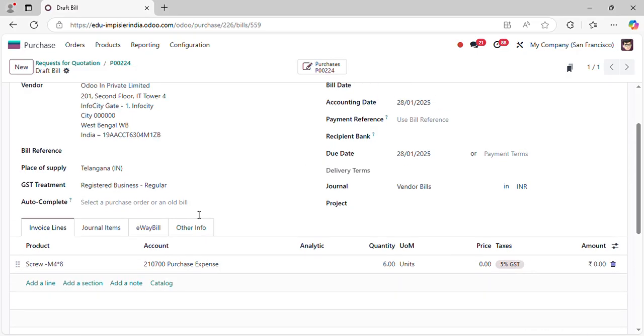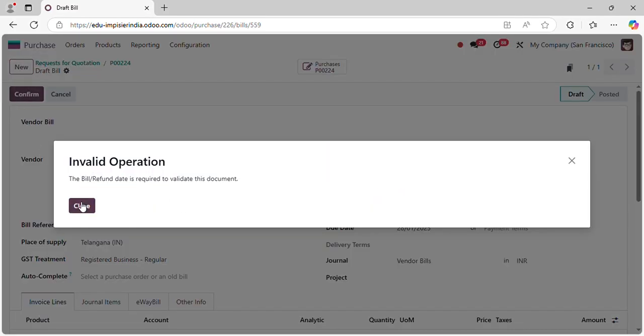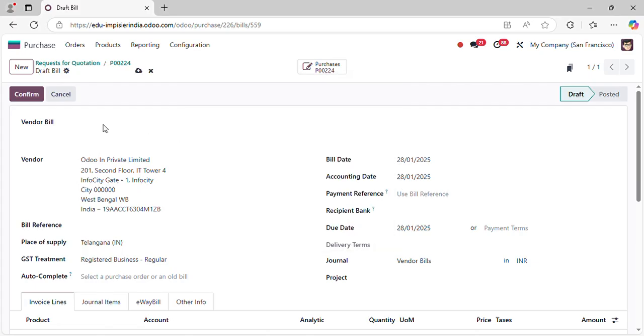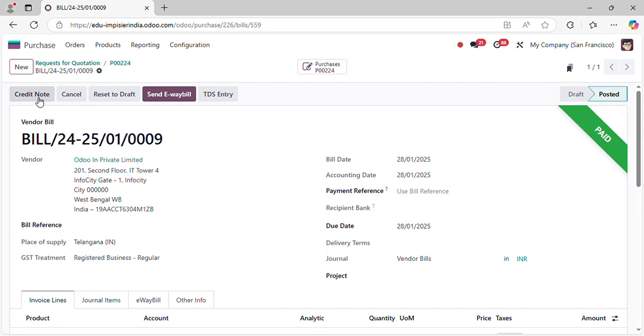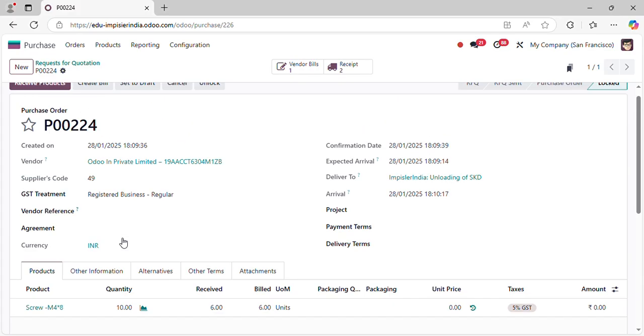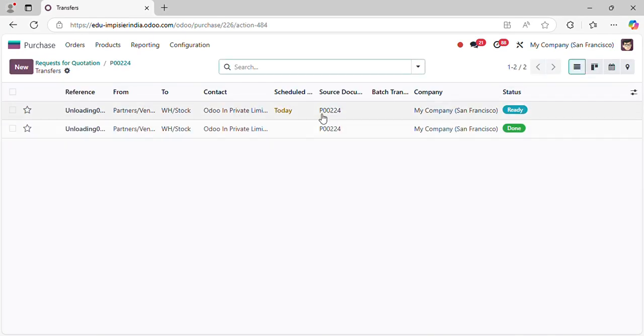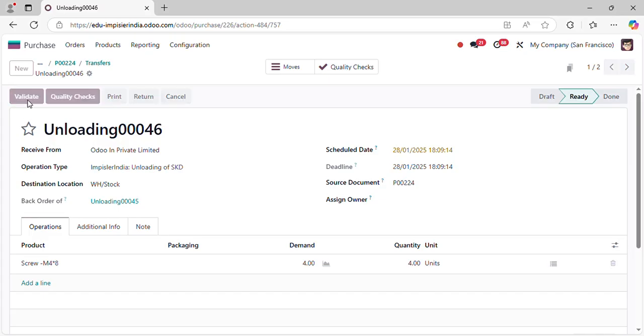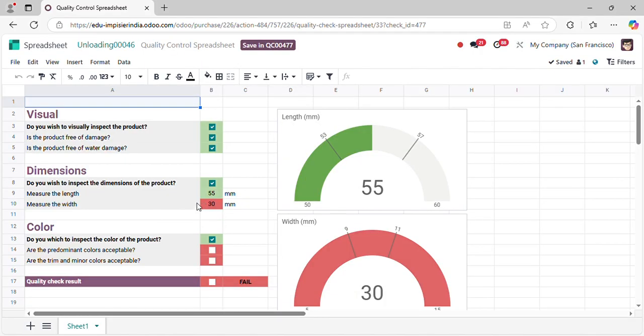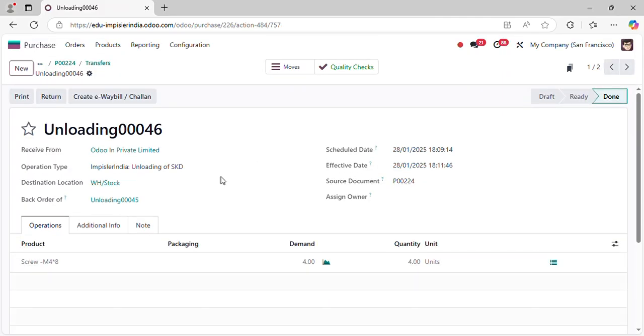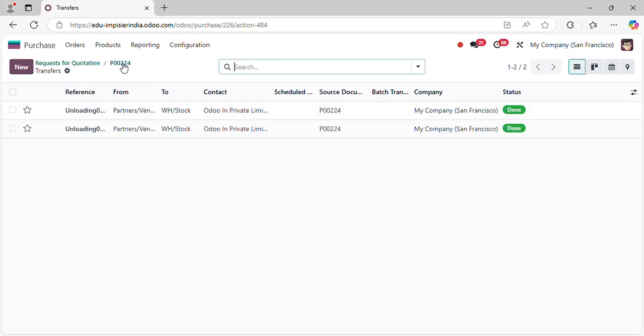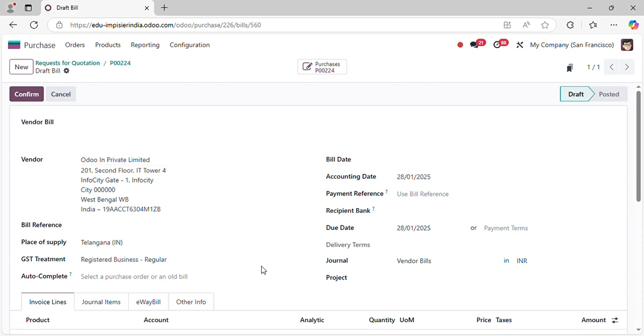I'm going to change it here and confirm it. I need to select the bill date. I'm going to select today's bill date and confirm it here. And I'm going to receive the products for the remaining parts. For the back order, I'm going to do the validation. I'm going to create the bill for the remaining 4 products.